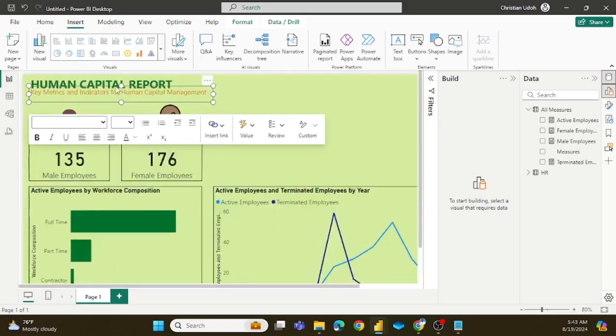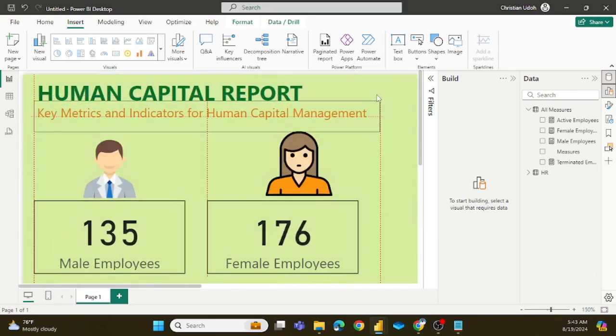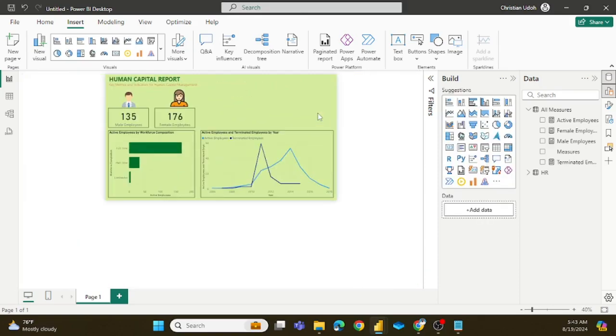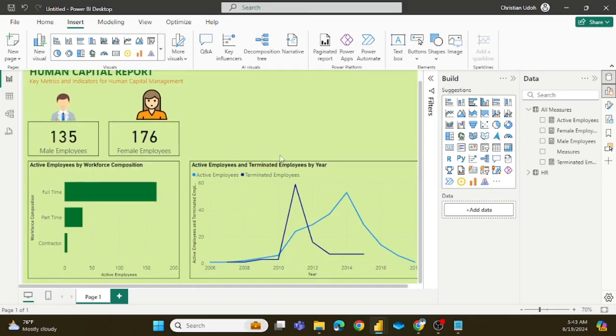I'm going to zoom in now so I can just move that. Okay, I think I'm happy with it here. Zoom out. Okay. All right. So now I have all this ready now.